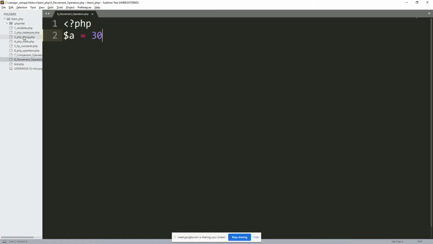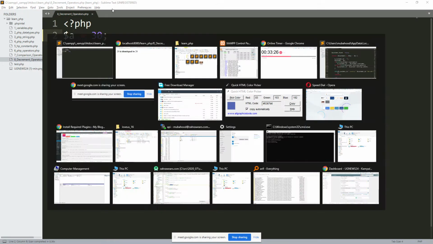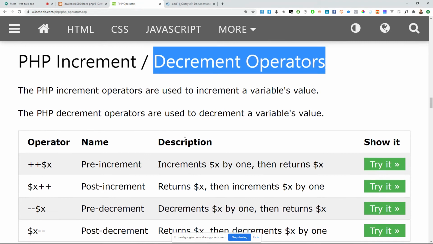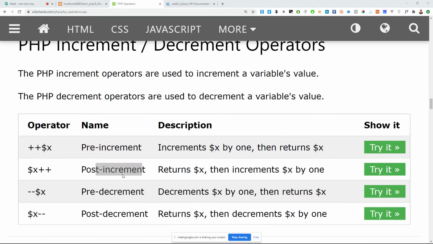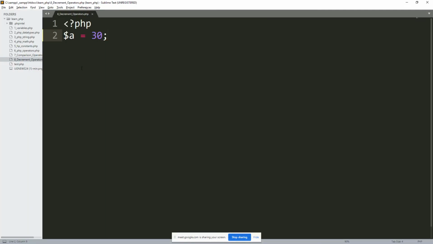Okay, let me make it 30. Okay. So what we're going to do right now, we are going to check the difference between the pre-increment and post-increment. First of all, the meaning of increment is to add one value on a current value.